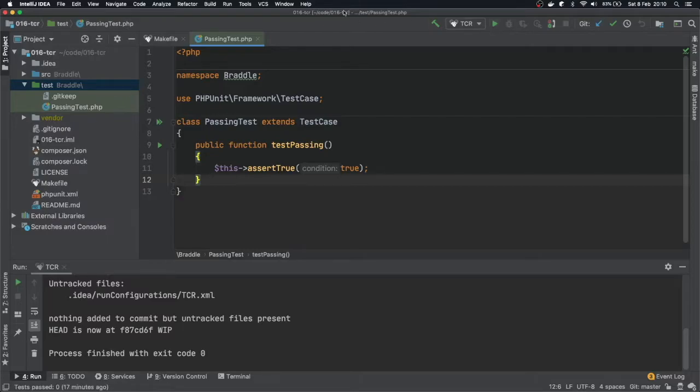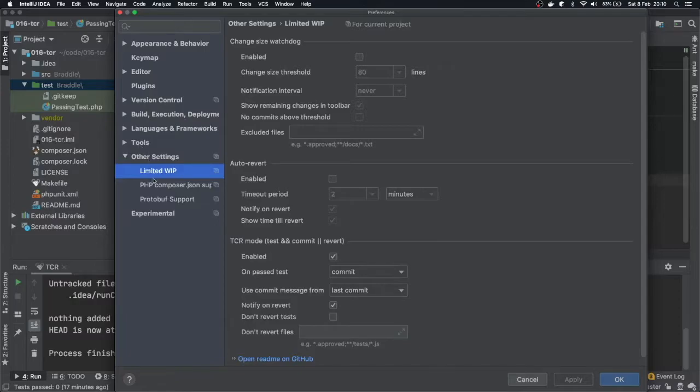Another great way is a JetBrains plugin that does it all for you. If you look at my preferences setup, the plugin's called Limited Whip. It's got a few different options, but the one we're interested in for today is the bottom one, the TCR mode. So we can enable it, and you can do different things on pass. You can commit, amend a commit, commit and push, or open the commit dialog and write your own commit message if you want your own messages for each of the commits, then this is the way you use that.